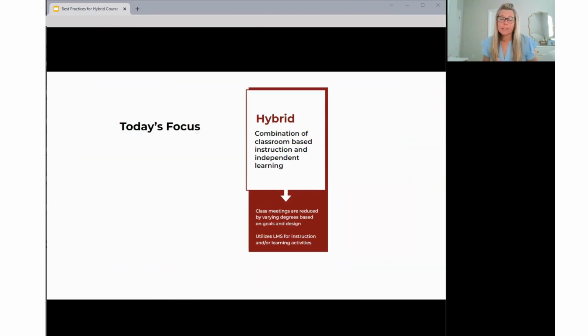So today we're going to focus specifically on hybrid. That's where we're spending our time to really dig into what this hybrid means. Again, it's a combination of classroom-based instruction and independent learning, and seat time is reduced. So instead of coming to class 3 times a week for 15 weeks, they will meet fewer times. But because of the clock hour and the credit hour, students will be working on things outside of the traditional class meeting. So however an institution defines what hybrid means specifically, it can remain flexible in the approach.